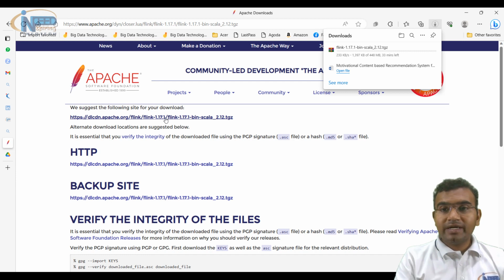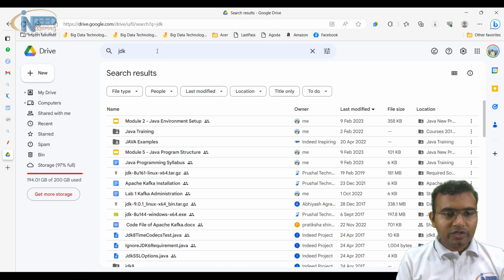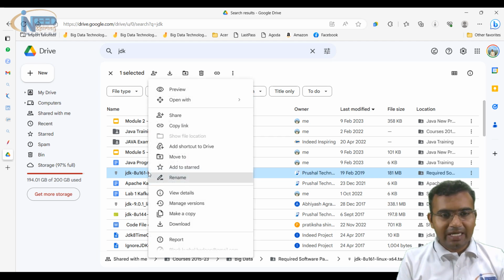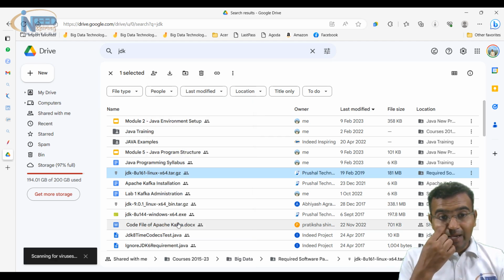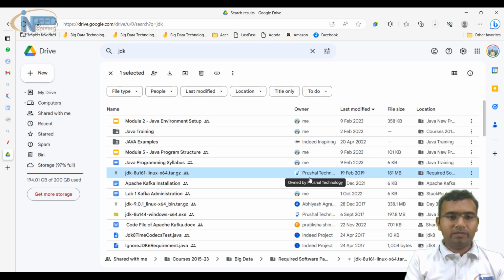After it gets downloaded, the next thing we need to do is we also need to have JDK. So let me download the JDK tar file. Here I have JDK 9, JDK 8. I'll be downloading the JDK 8 file because I have been working with JDK 8 a lot, and it is most of the time compatible.